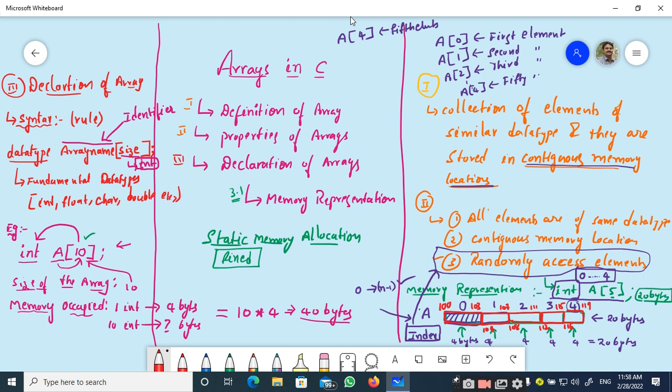So you can see that all the elements of this array, which consists of 5 integer elements, are stored one after the other. The first element is stored at 100, the second at 104, the third at 108, the fourth at 112 and the fifth at 116. This is the meaning of contiguous memory locations.